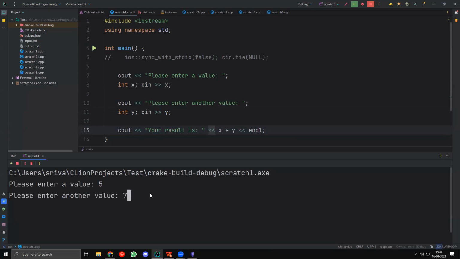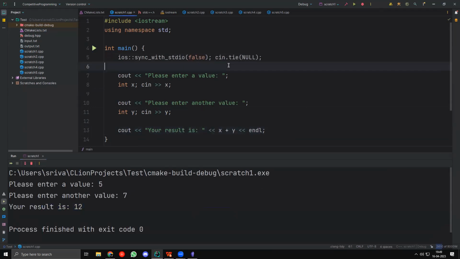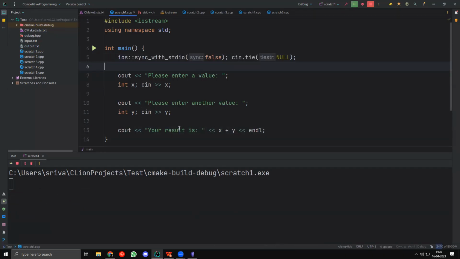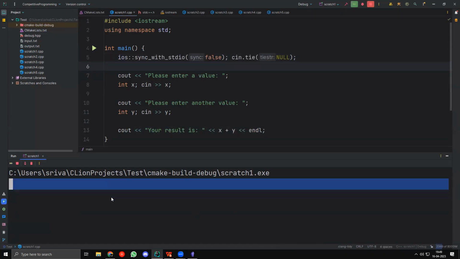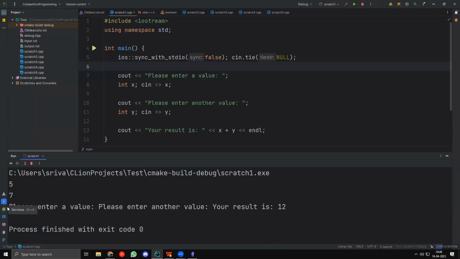Okay, I give 5, let's say I give 7, and your result is 12. But let us actually include the statement and let's see what happens then. If I run this, notice that it's actually not outputting anything, right? And let's say I input 5. It's still not outputting anything. Let's say I enter 7. Now it says, please enter a value, please enter another value, your result is 12, all in the same line.